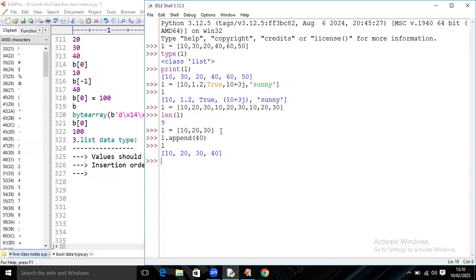Now I want to add 50 to the above. L dot append of 50. Now I want to print the list. So 50 is also added. Now I want to know the length of that one. Length of L. So 5 numbers, 1 2 3 4 5. So it has given 5.